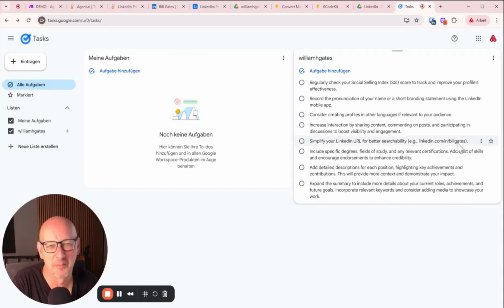So for Bill Gates, that might not really be necessary. But as you can see, you could now systematically update LinkedIn profiles like this, maybe even offer it as a service for others. I think it's actually a pretty nice idea.